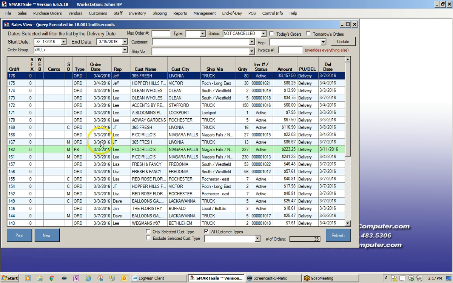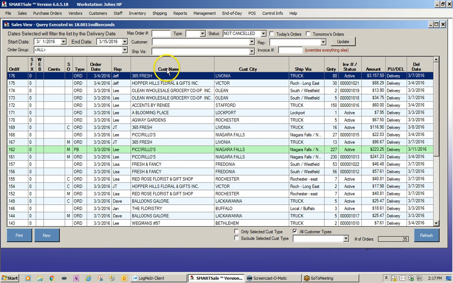There's also the order date. This is who the rep was on the order, the customer name, and I can stretch that screen depending upon the size of your workstations as well. The customer name, the customer city, how it's going to be shipped to them, the quantity of items on the order, and then this is the invoice number or active, if it's an active status, the amount of the invoice, or the amount of the sales order. This is whether it's pickup or delivery, and then this is delivery date. How we doing? Any questions on this so far? Not so far. Okay, very good.